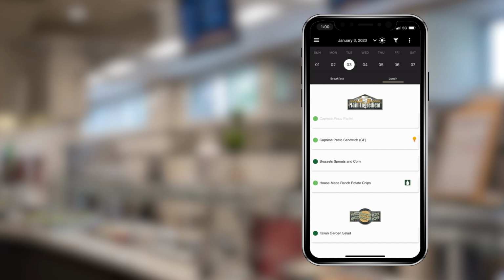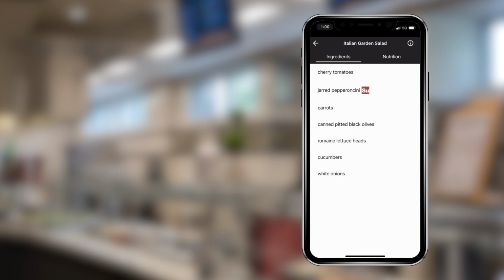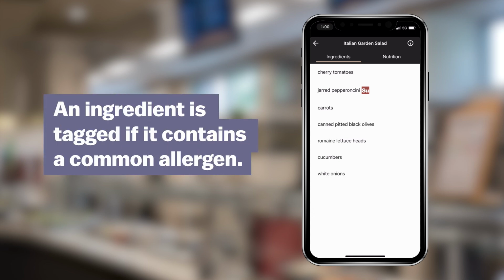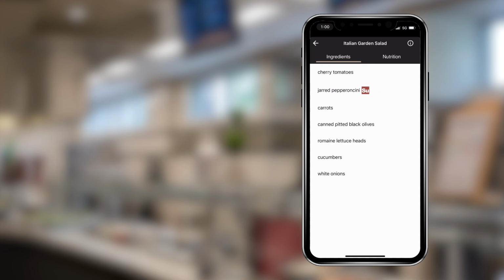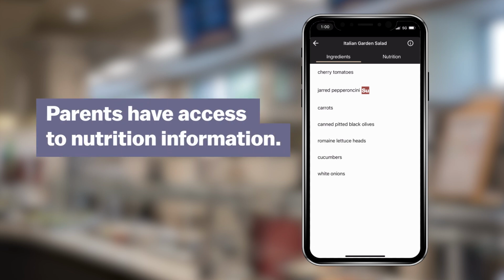To check what ingredients are in a menu item, tap the dish's name, then hit Nutrition. This will bring up the full list of ingredients for that recipe. If an ingredient contains any of the 12 most common allergens, you'll see the allergen tag next to its name. Next to ingredients, there's a tab for viewing nutrition information. However, we passcode protect nutrition information as part of our approach to prevent eating disorders. If needed, you can request the code from your Sage Manager.